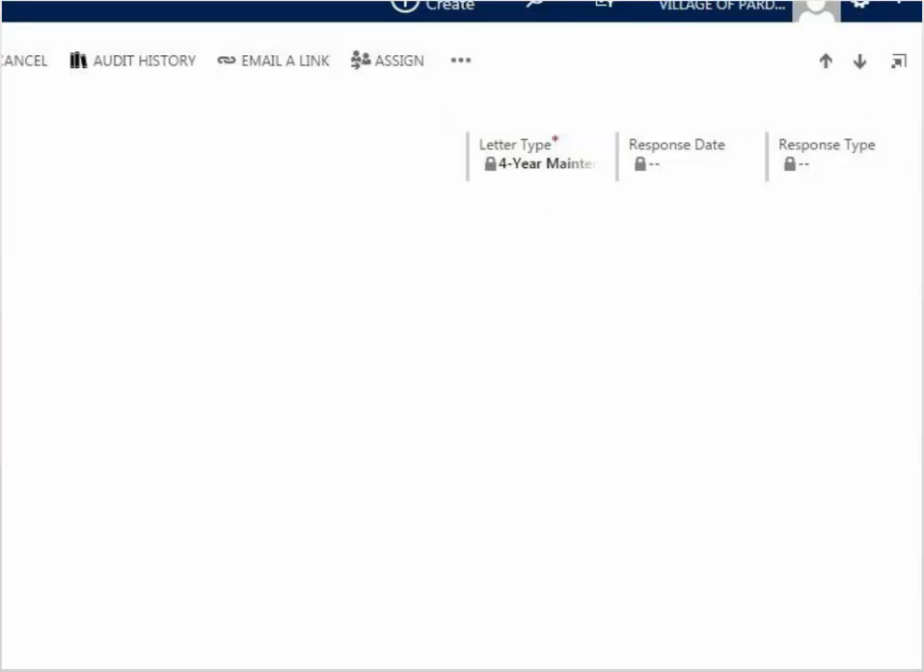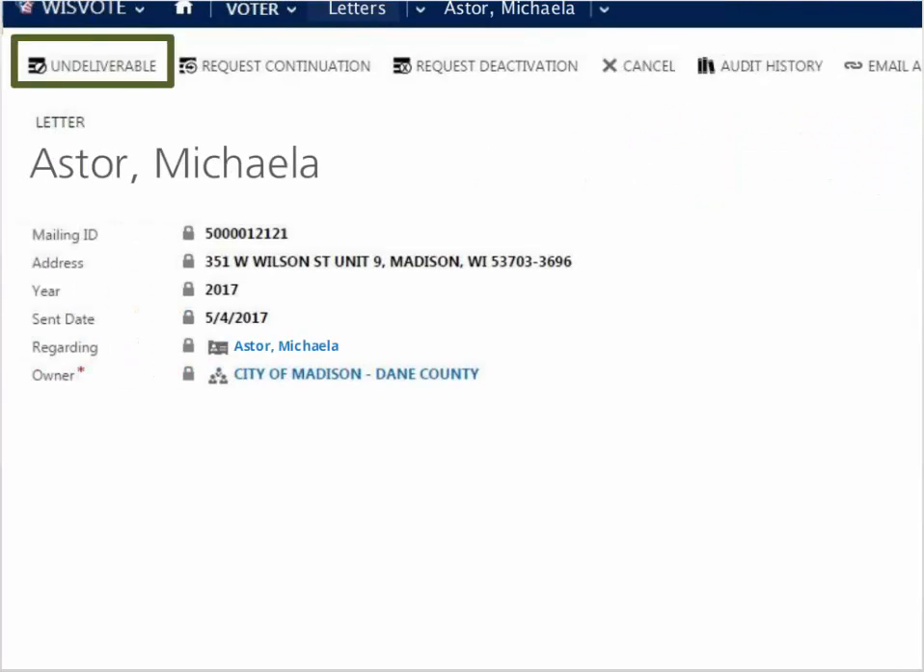All of the letters currently displayed will have a letter type of 4-year maintenance. In this case, we're looking at a letter that is in the pending list, so there has not been a response date or type added. To mark this individual record as undeliverable, click the Undeliverable button at the top of the page.